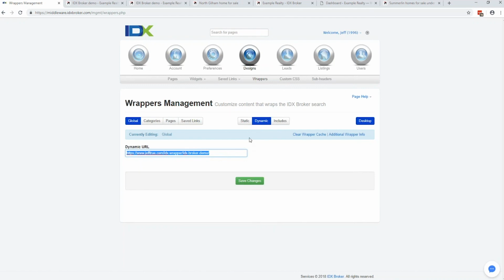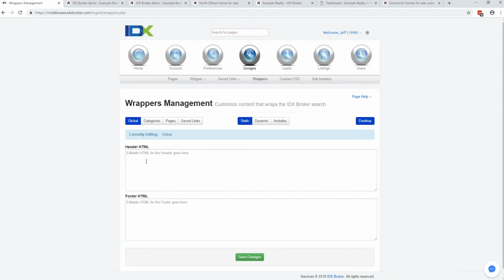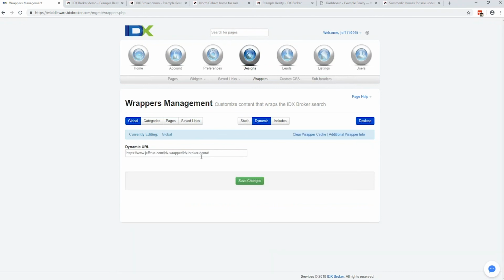Sometimes static wrappers will override a dynamic URL wrapper. Click on the static tab and make sure that there's no header HTML, no footer HTML. If you don't have any of this in your static and you only have this in your dynamic, you're using a dynamic wrapper. The Facebook Google Plus sign up form, is this available in Lite?